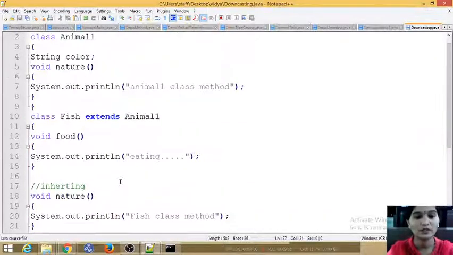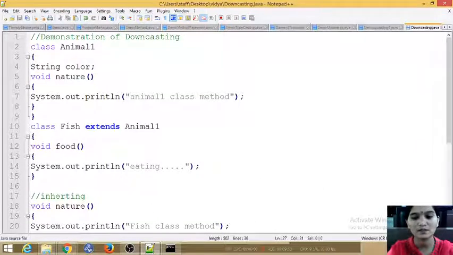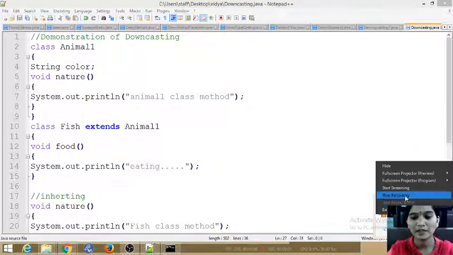So this is about upcasting and downcasting. In the next video we'll see some other concept. Till then, practice these programs.